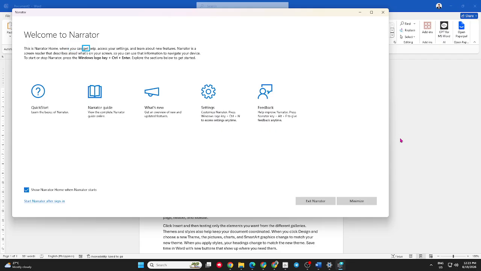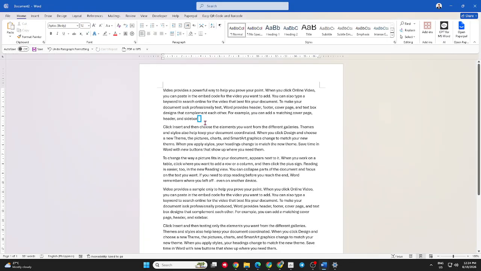You can use your keyboard to move through different parts of the application, while Narrator announces what you are focusing on. To move through controls and buttons, press the Tab key. Narrator will read the name of each control as you move through it. You can use Shift plus Tab to move backward.